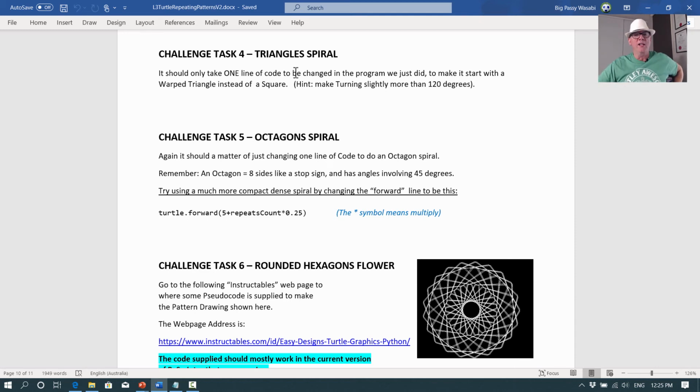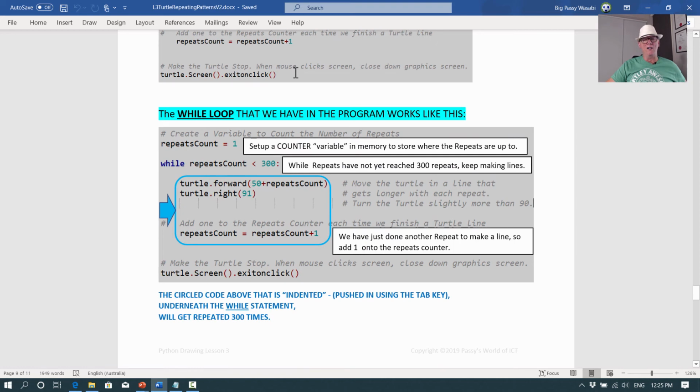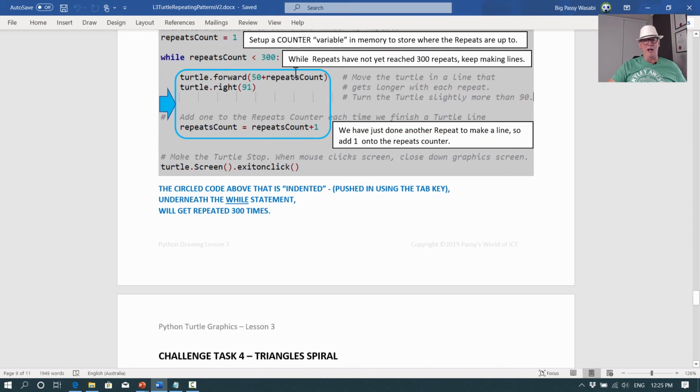All right, so the rest of this lesson, we're nearly there. Challenge task 4, you should only have to change one line of code in that previous program to make it do a triangle spiral instead of squares. And you want to turn it slightly more than 120 degrees. So what you have to do is see how we're turning right 91 here. A triangle's 120 for turning right. Make it a little bit bigger, just make it 121. You can try 122 and see what it looks like, but try 121 and see what happens.